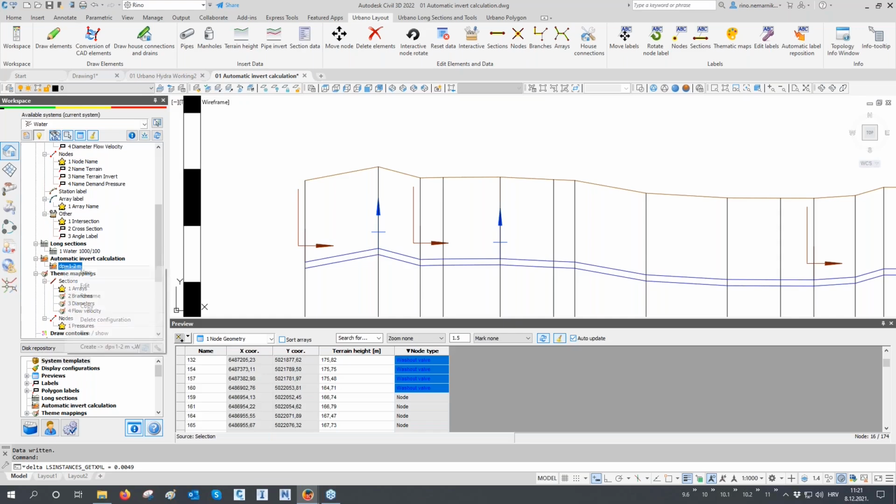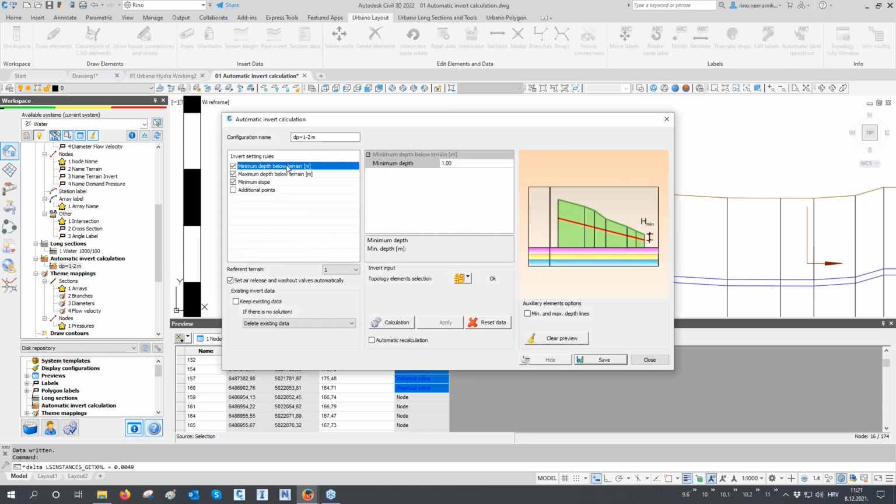You can open it. You can create new configurations as well, but I will open this one, which is the default. Let's just double click on it. And here you can basically position the pipe so it follows these rules that can be set up here. So minimum depth below terrain will be 1. This is the minimum depth of the pipe below the terrain, meaning the layer above the top outer point of the pipe. So 1 meter above the pipe. For maximum depth below terrain, let's leave it at 2 meters.